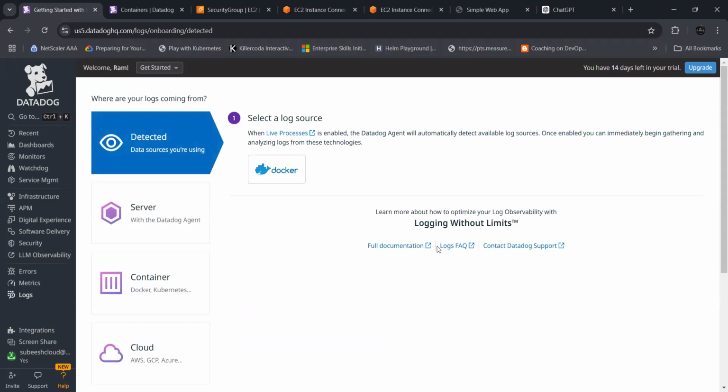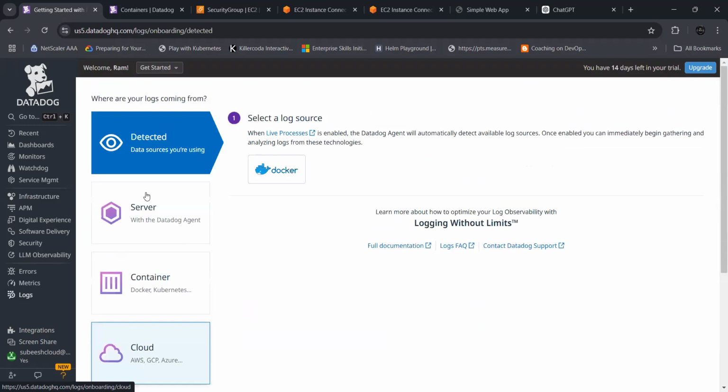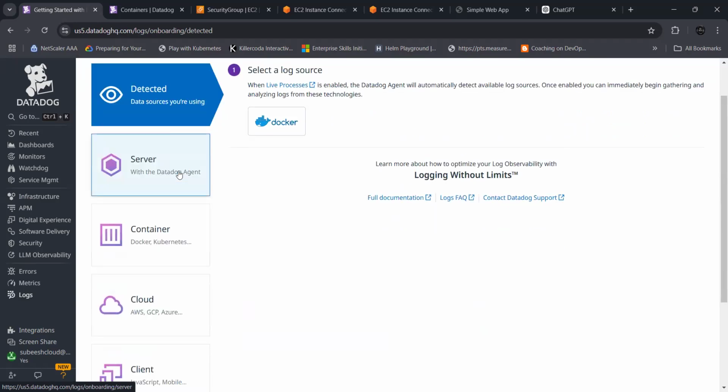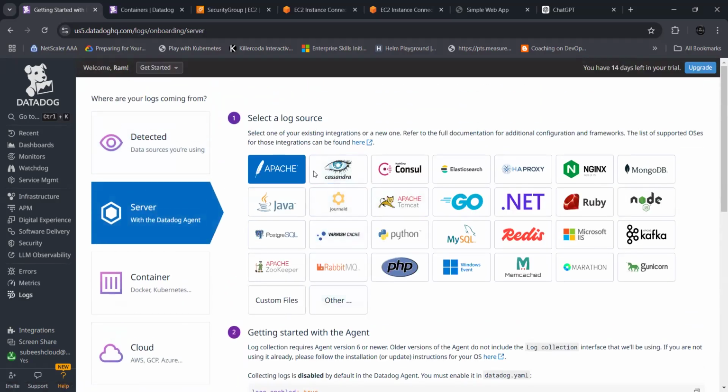We can collect logs from a lot of services like Apache, Nginx, Cassandra. I mean, common services are listed in Datadog. We need to decide which resources, which platform, we collect logs from. So we can choose the corresponding platform here: is it a server, a container, or cloud. In this case, we are installing Apache on a server, so we can go with Server. It lists some recommended services: Apache, Java, RabbitMQ. So we go with Apache, because we installed Apache.